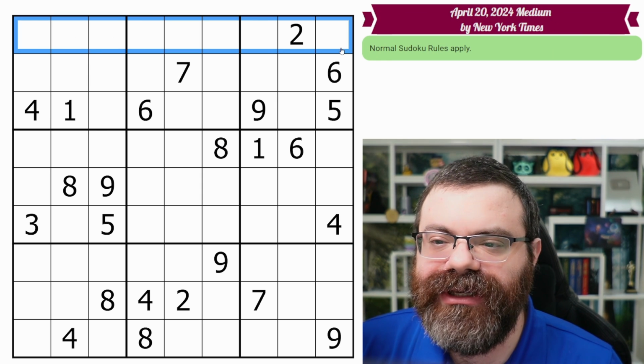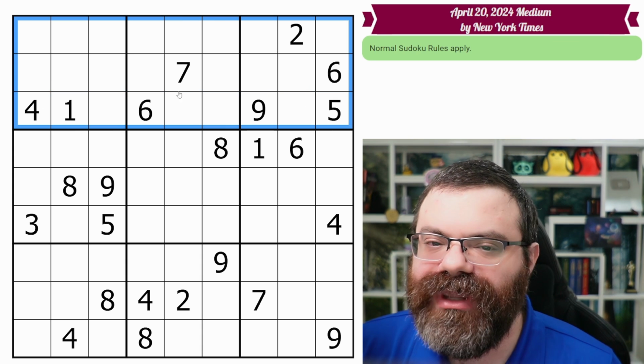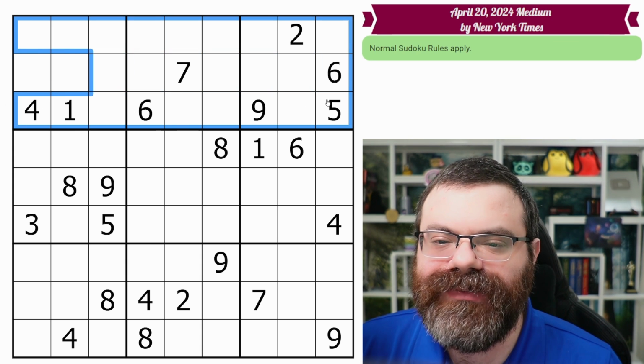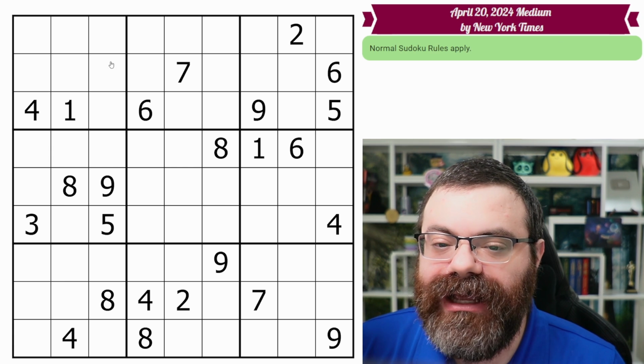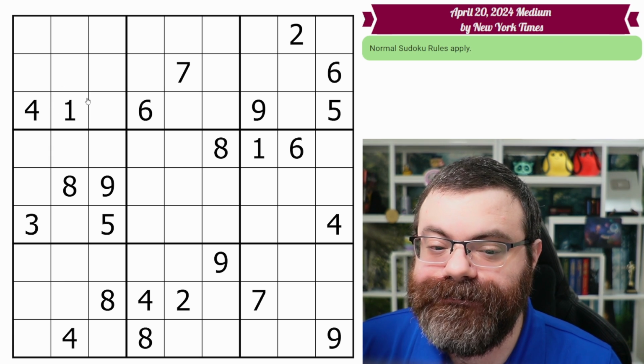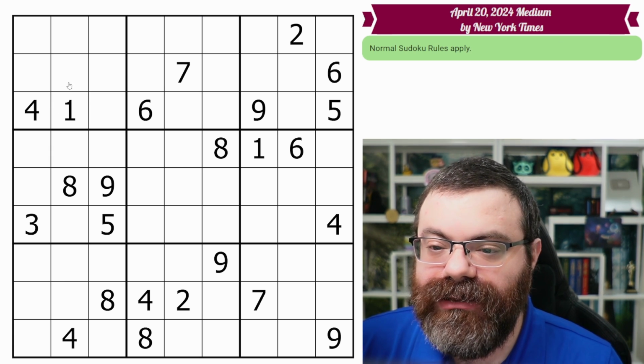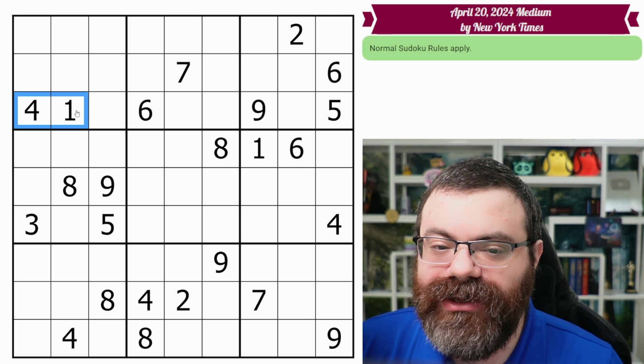First thing we're going to do is go through every band. A band is a row of 3 boxes. And the only thing we're going to be looking for in the band is duplicate givens. So, for example, we're just going to go through.